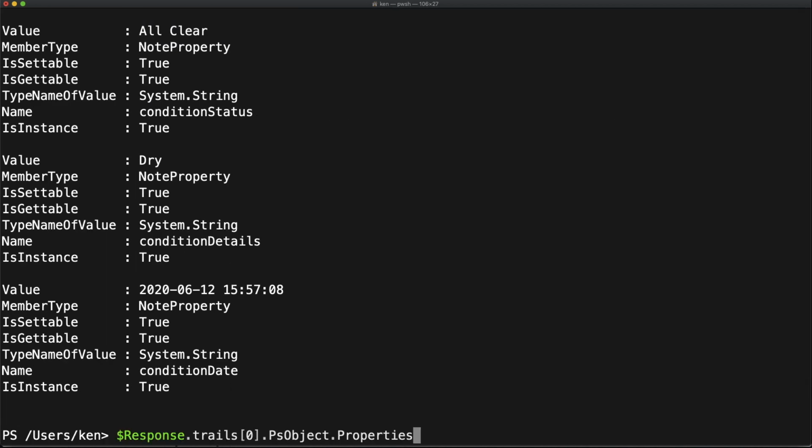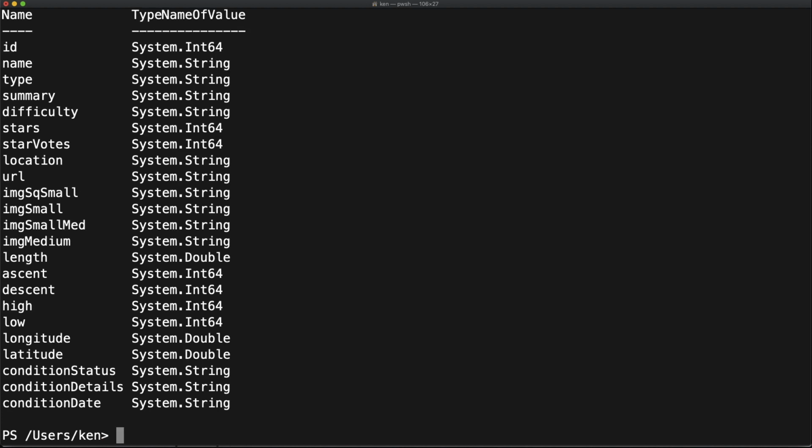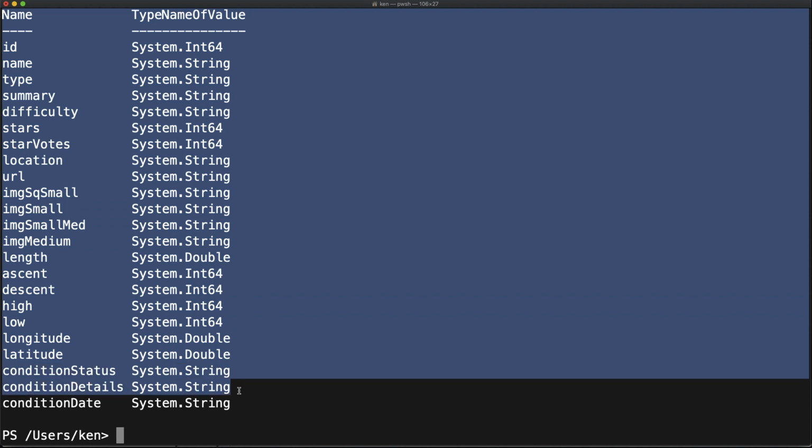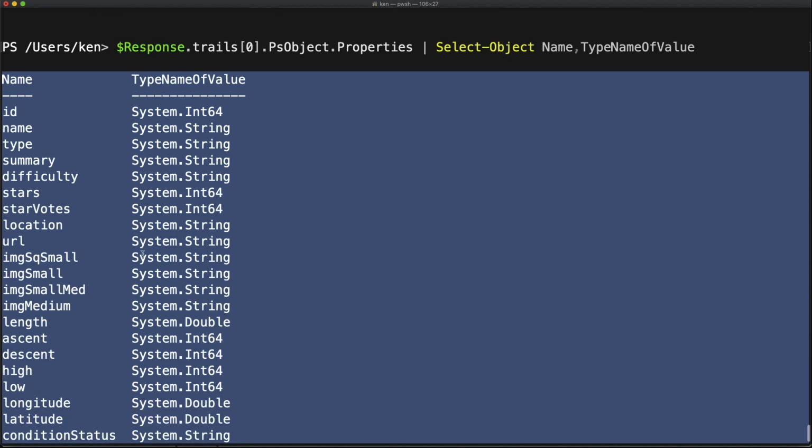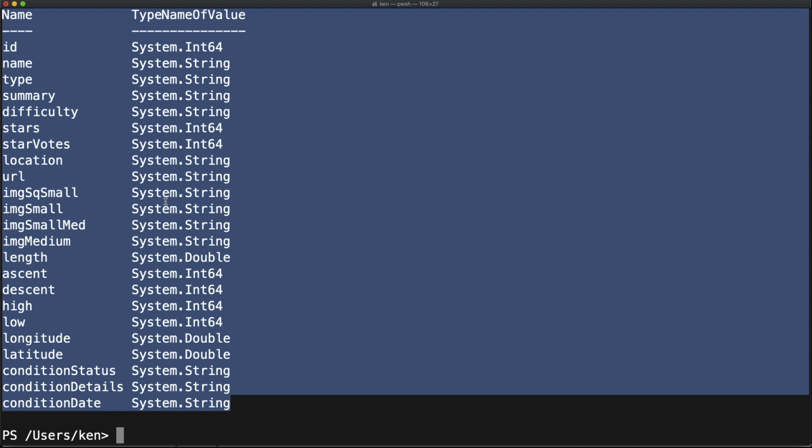But let's say I'm only interested in the name. Oops. Select-Object name, typename, value. I want to see only that. Okay, so it returns this nice little table here. So probably the first test that I would want to come up with is testing for this. Testing to make sure that, you know, the response is returning the correct types.